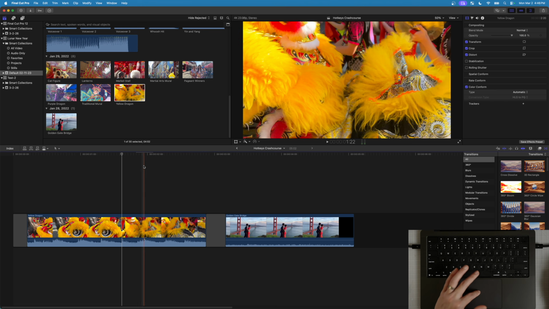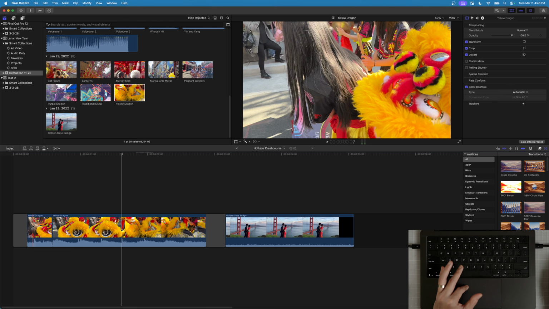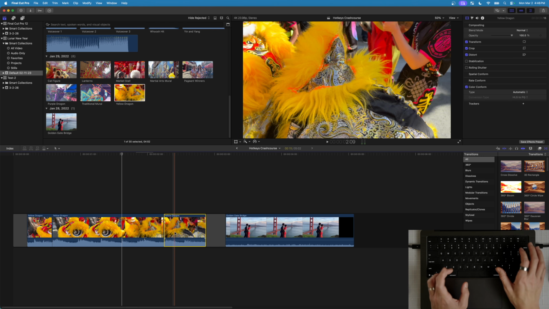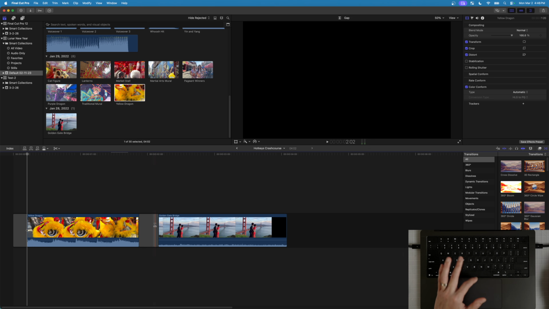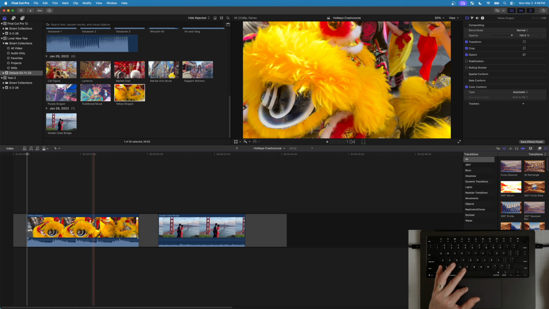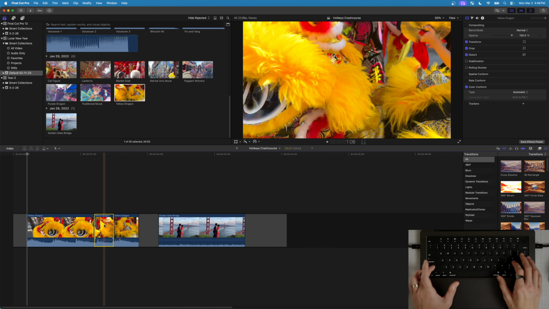Next thing is the blade tool, B. You can make precise cuts. Say I want to cut that part, and I want to cut this part, and I want to hit delete. And if I want to cut and also leave a gap, I can hold Shift and hit delete. So if I cut this part and I only want to keep this part, you can hold Shift and hit delete.